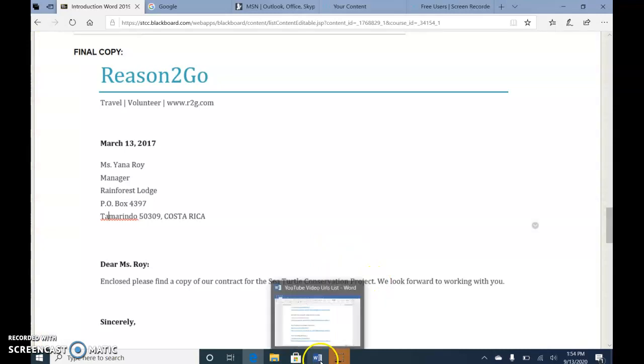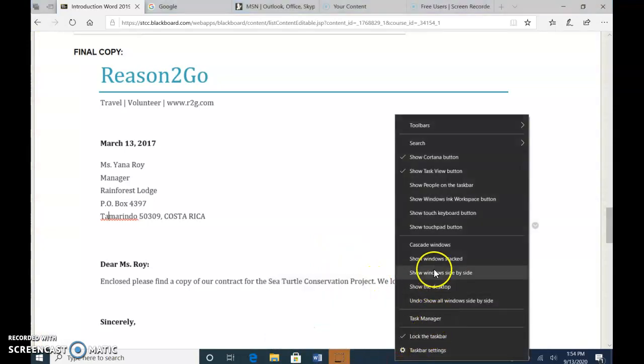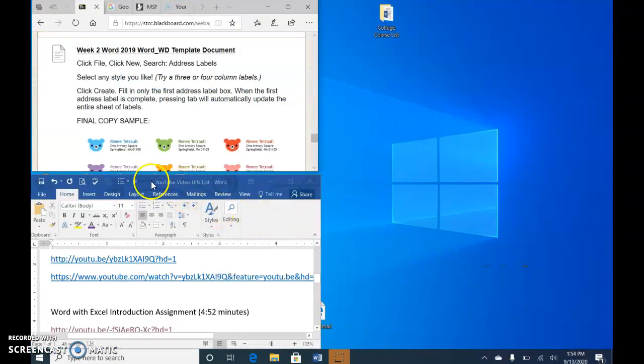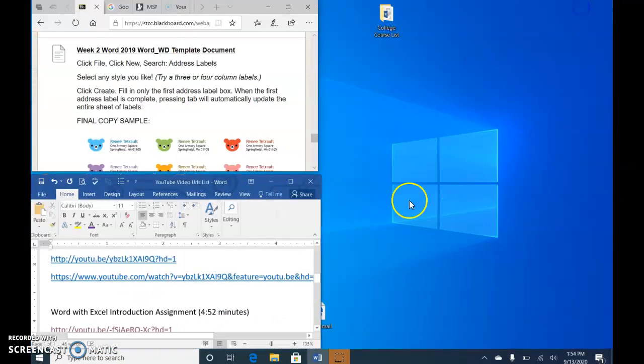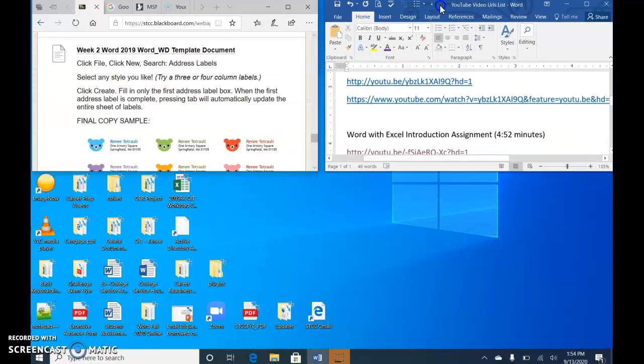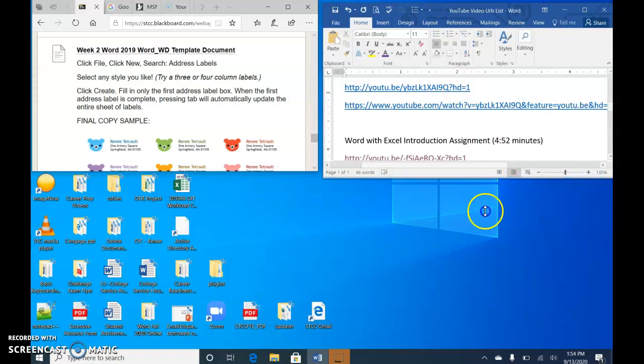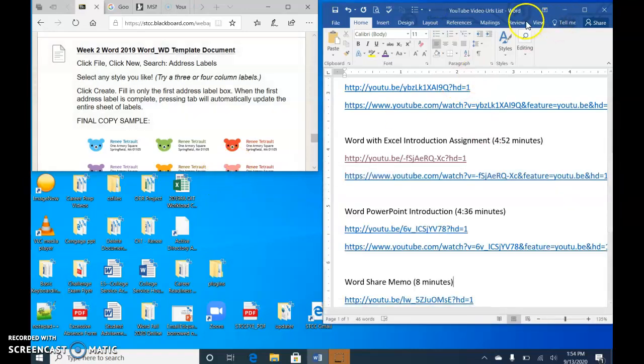And what you'll do is right click in the taskbar and choose Windows Show by Side. And I'm just going to scroll over and make it larger. Made it too large. If you go too far up, it snaps into full position. That's what I did. So I'm just going to scroll down.